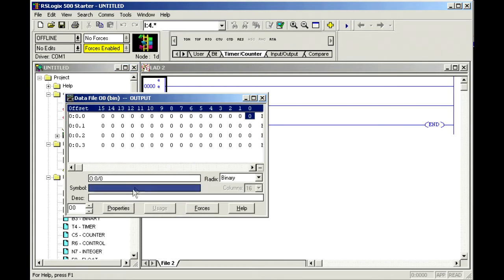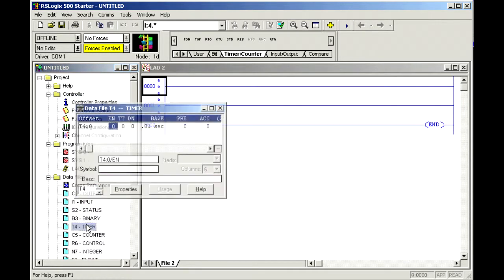Output. I'm going to call this PL1, pilot lamp 1, and timers. So by default I have one timer set up, timer 0. Notice the 4 in front of it. This is data file number 4. This is purely Allen Bradley. So T4 tells me that it's the timer, and the number is the timer number 0.